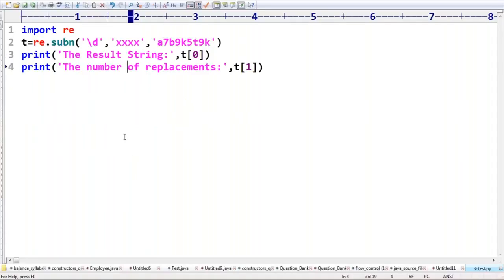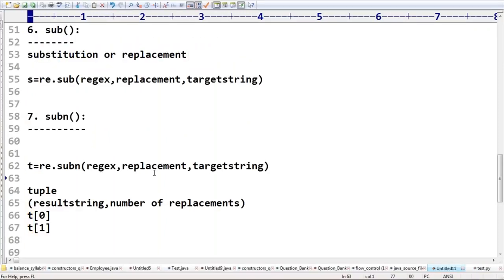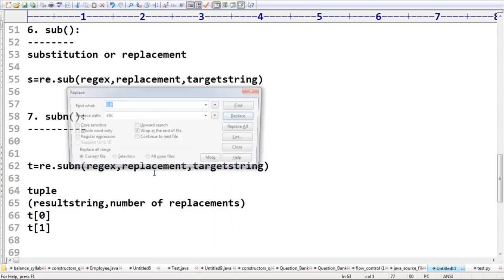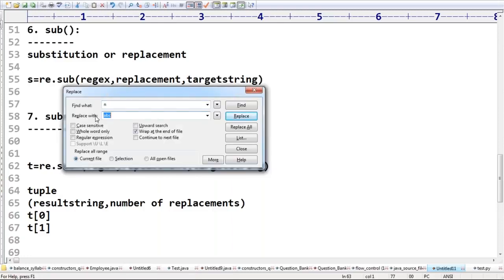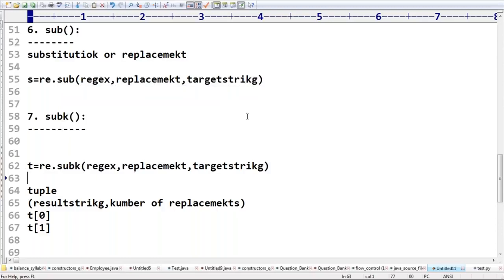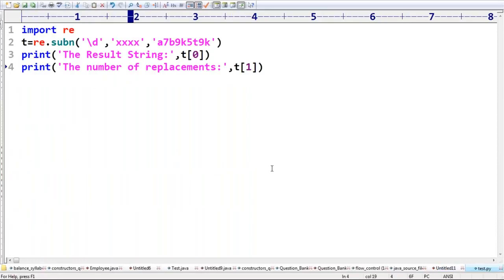Remember, suppose I type control H, have you observed, right? Wherever n is there, can you please replace it with k? Then replace all, and automatically you see that so many replacements happened. You can see that also. This is what you people should be aware of. Everyone can understand, right?